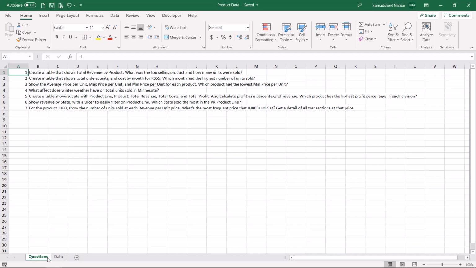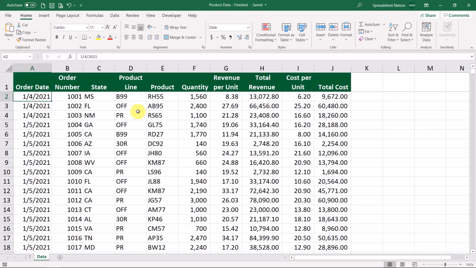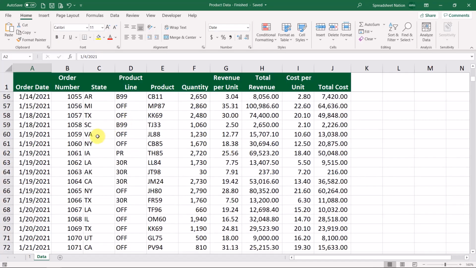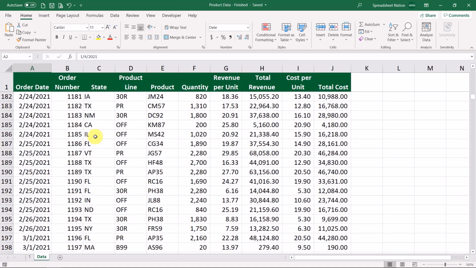Feel free to download the product data file and try these out on your own and then watch the videos, or you can watch the videos along with me if that works better for you. So to start off, let's look at our sample data. Here we have some orders data for the year 2021.